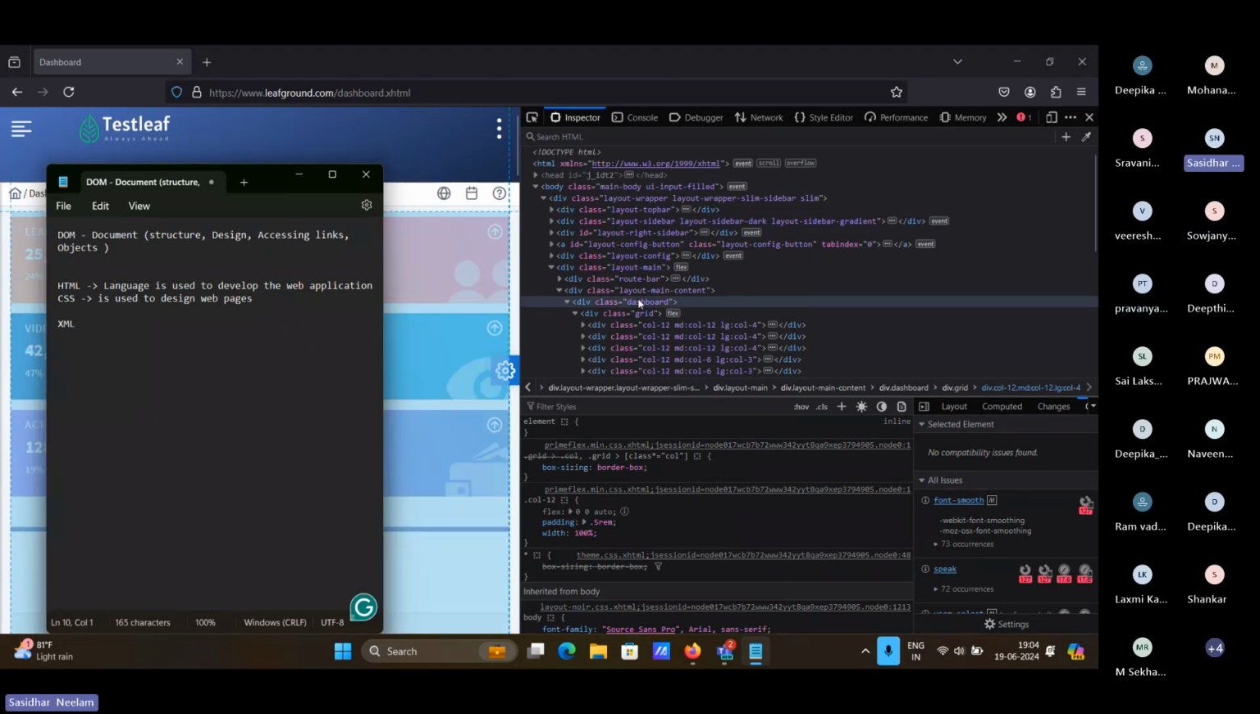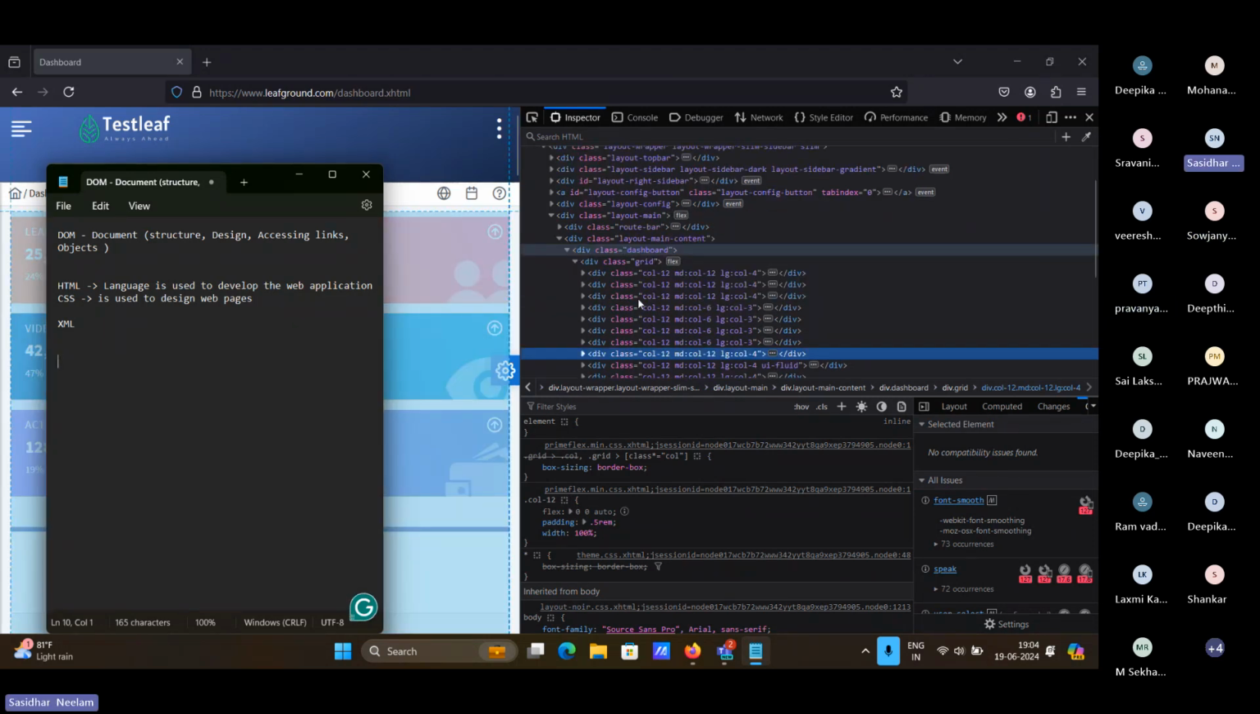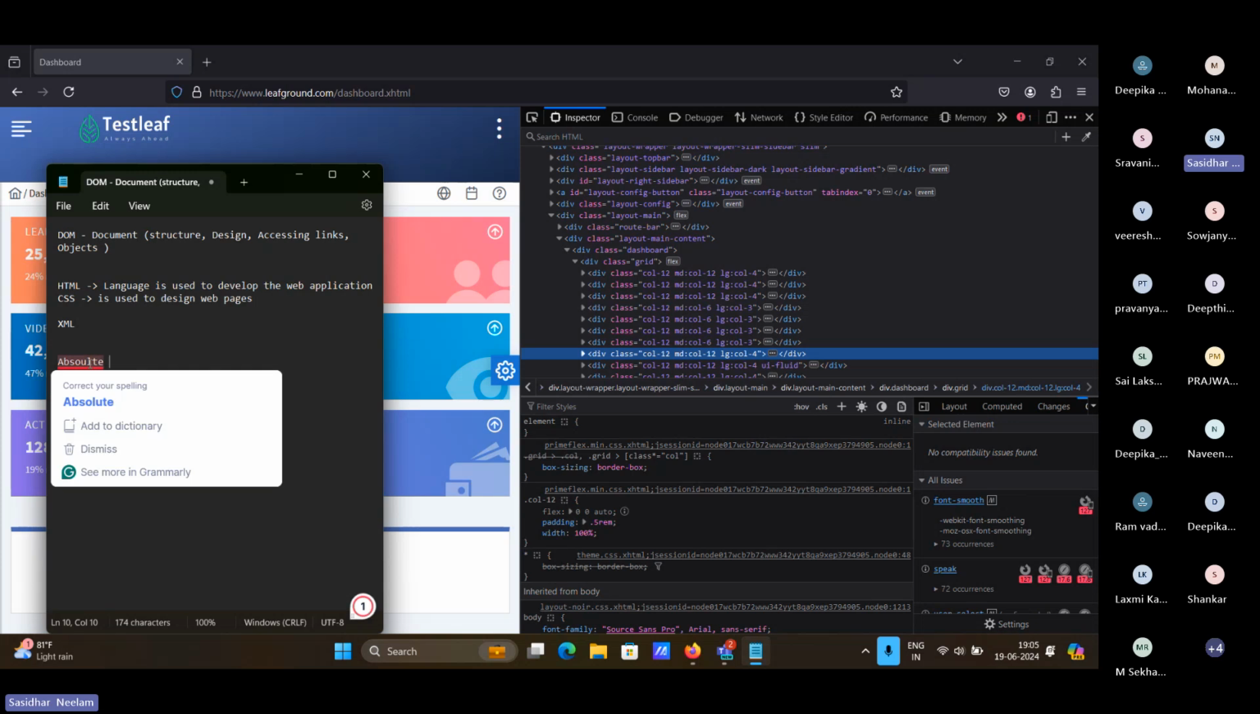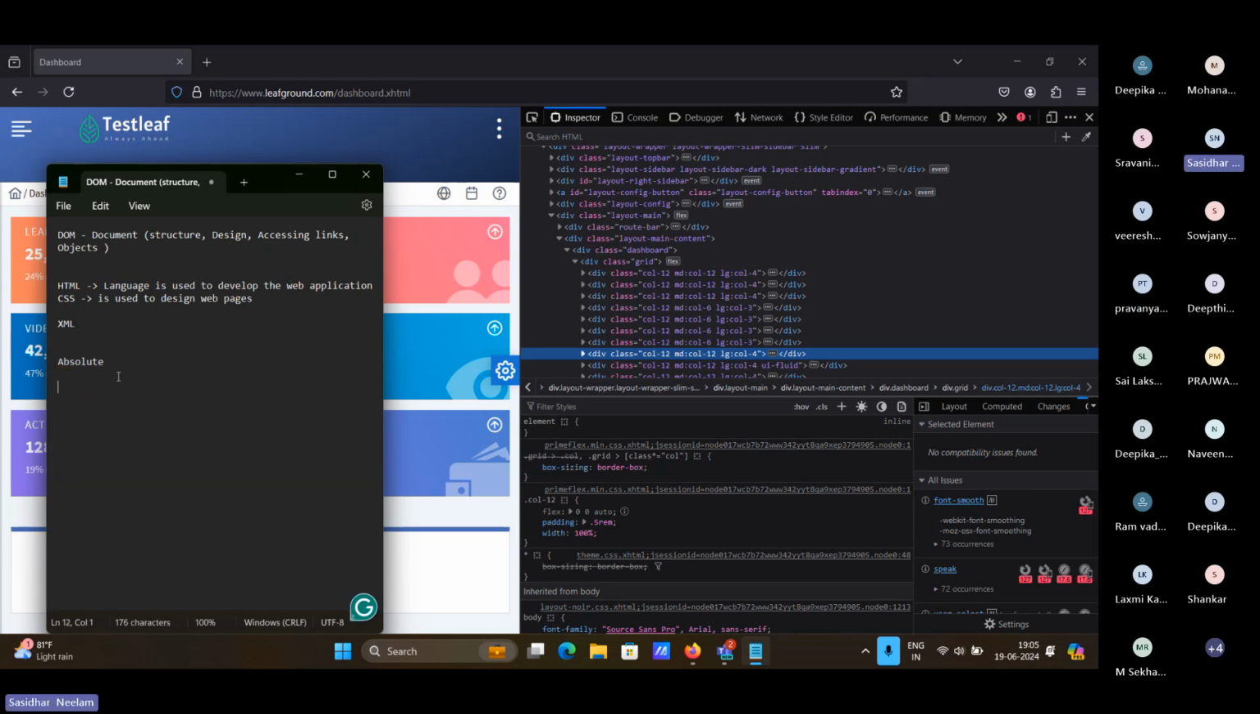Now coming to XPath, how many types of XPath do we have? We have two types of XPath. One is an absolute XPath, another is a relative XPath.